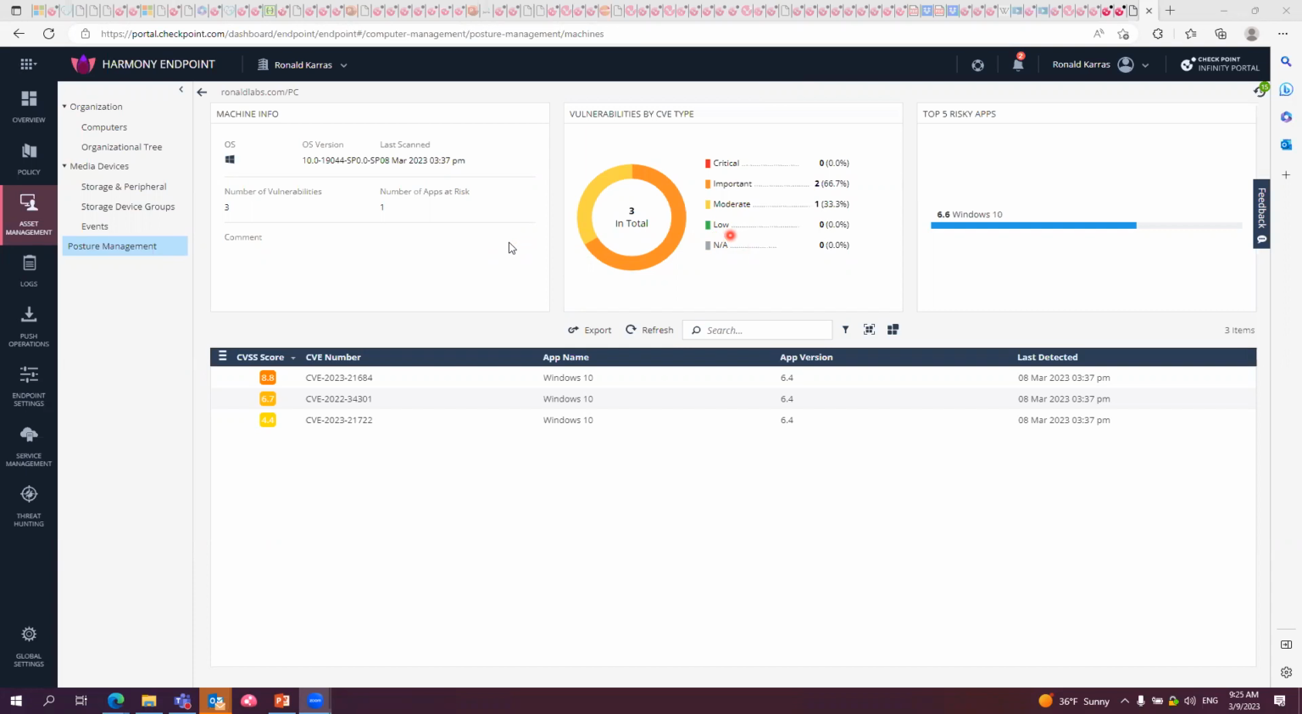Okay. Does this work for Apple and Linux devices as well? Apple, yes. Linux, I'm not 100% sure. I saw Apple in action, but not Linux. I'm not sure, but I can write this down and check it for you.